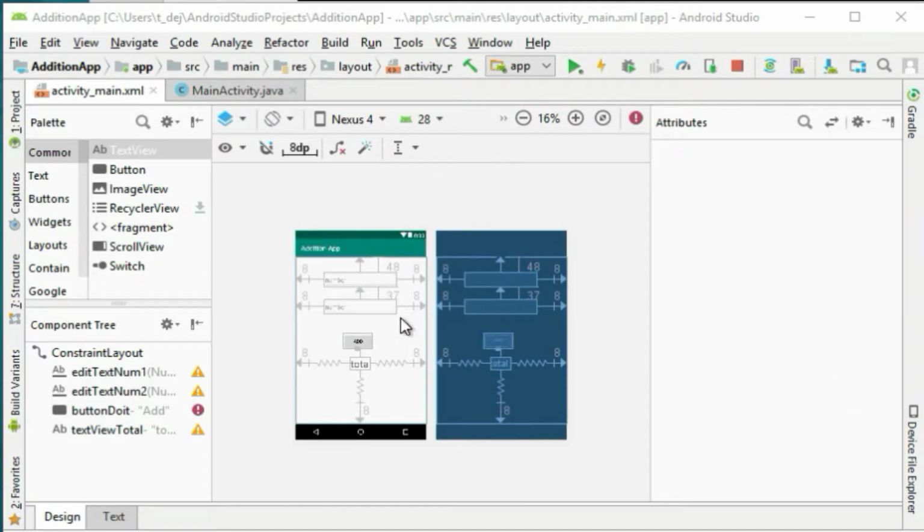So now we developed our activity and we have two edit texts, a button, and a text view in here. What you want to do is create some code that will take the two values from these edit texts, add them together, and then put them in a total text view. And that's going to happen when we push this button.